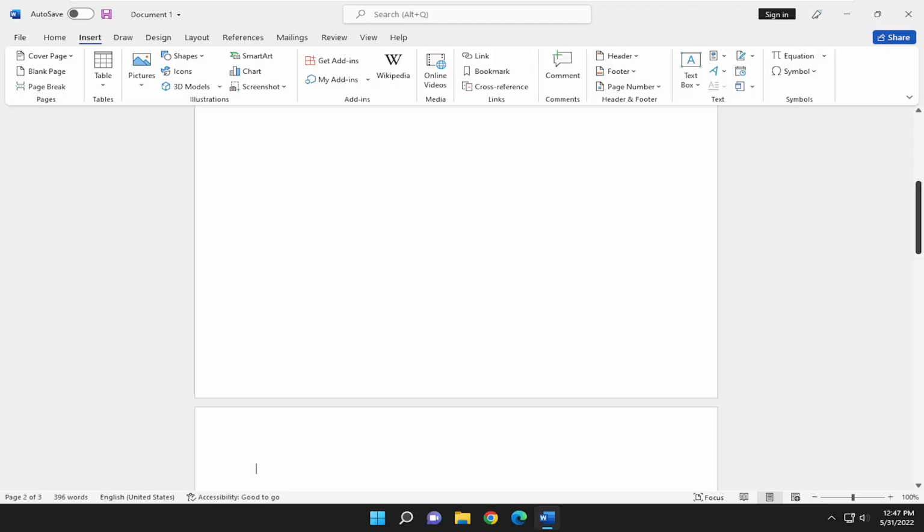In today's tutorial, I'm going to show you guys how to insert a table in Microsoft Word. So this should hopefully be a pretty straightforward process here, guys. And without further ado, let's go ahead and jump right into it.